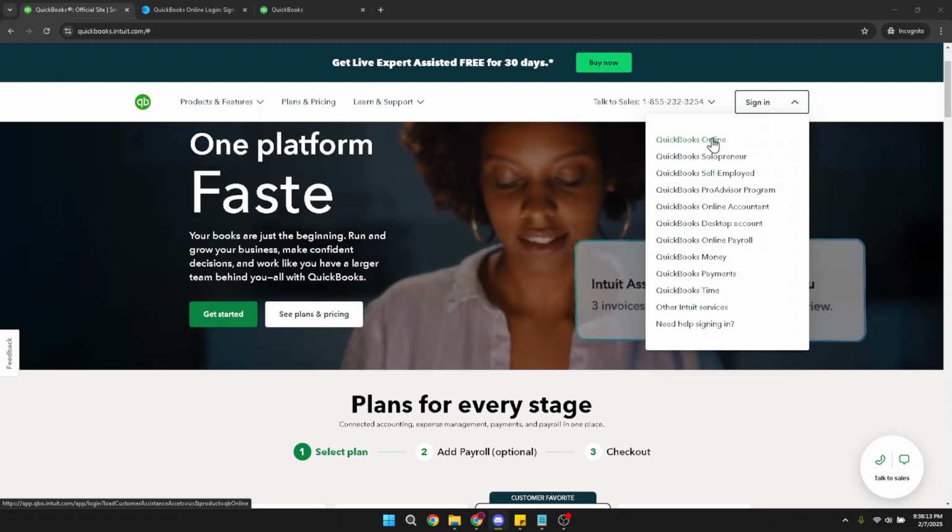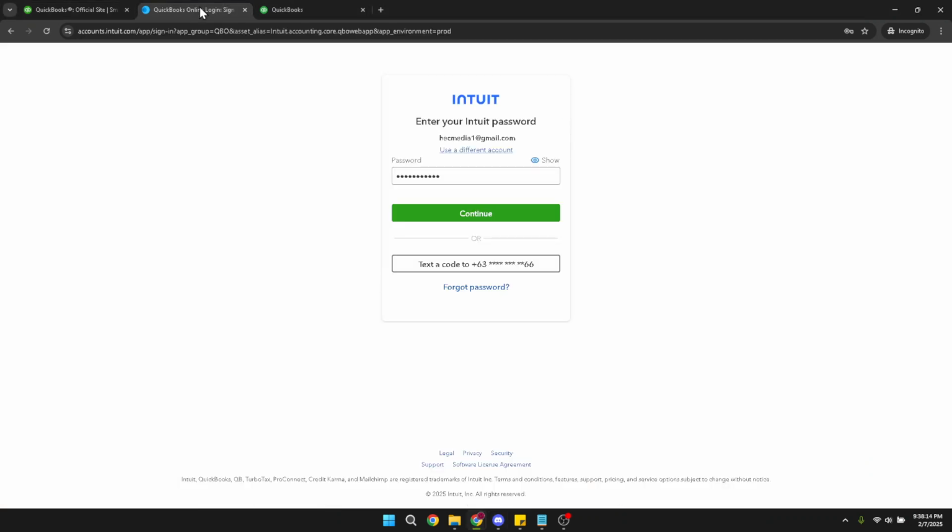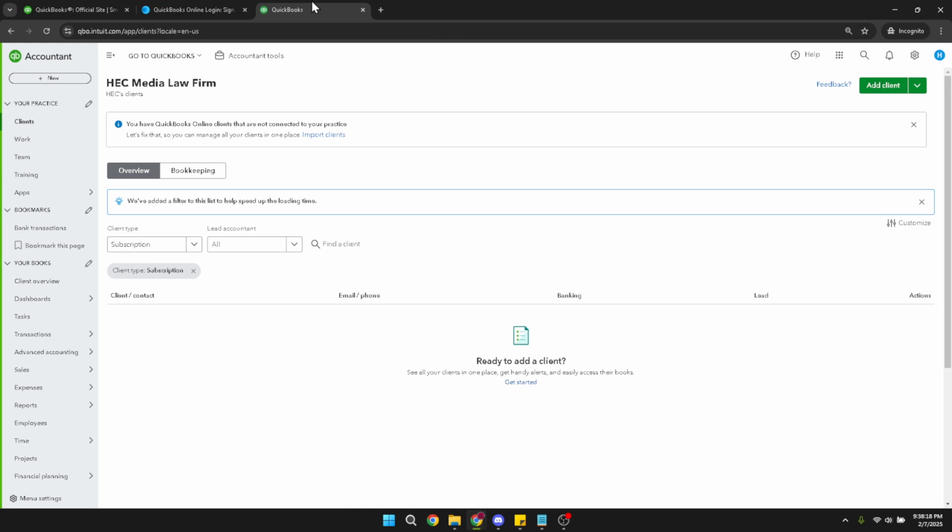Next, you'll need to type in your credentials, enter your registered email address and password, followed by clicking on the Continue button. This process authenticates your login, granting you access to your financial data. After successfully logging in, choose your QuickBooks Accountant account. This selection is vital because it aligns your account preferences and history with the correct user profile, providing consistency across your bookkeeping tasks. Once you have entered your accountant account, navigate to Advanced Accounting.